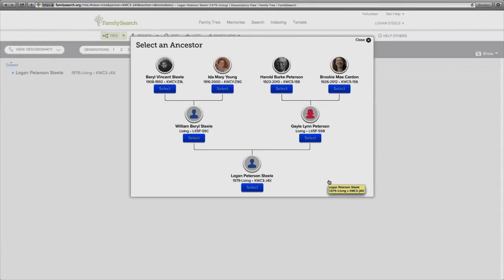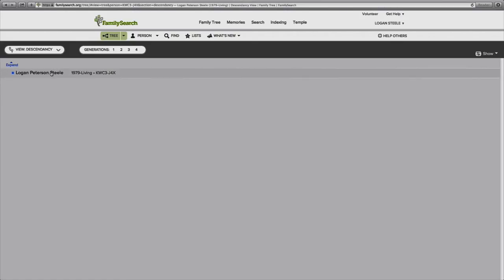What you do is pull up your name. It's asking you to select an ancestor because you're the only person. This family tree only goes backwards, so I'm the only one that's represented here. Let's go back to fan chart.